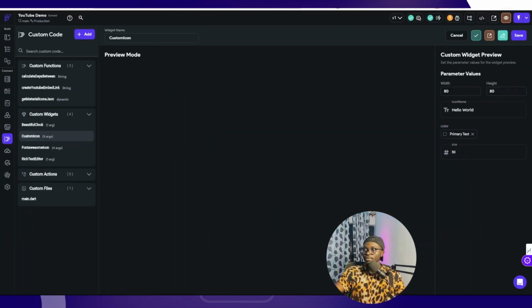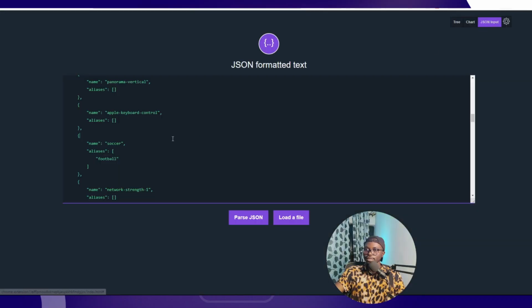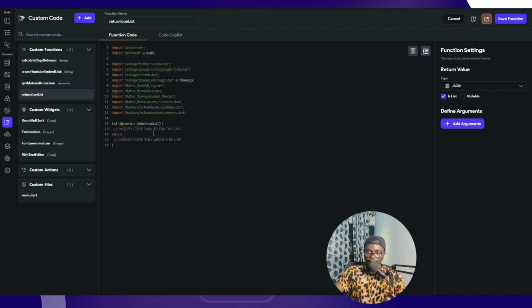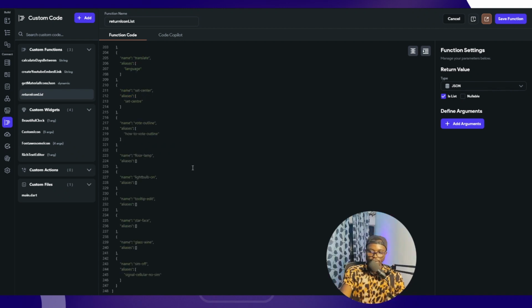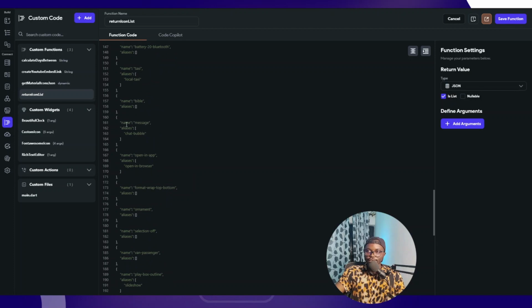So let me copy it from here. This is our JSON input. So I'm going to copy this, and this is what I want our custom function to return. Just this simple list. Something as simple as that. Now you see, this is good.